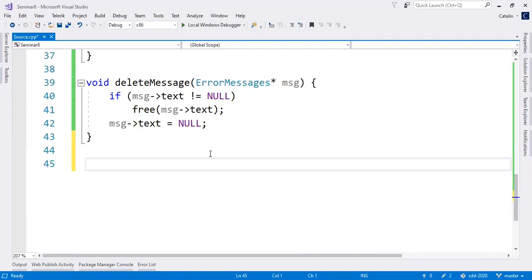Let's focus on the hash table itself. So the first thing that I want to do is to create the hash table. Okay, so I need a function, create hash table. And for that, we need an initial size.